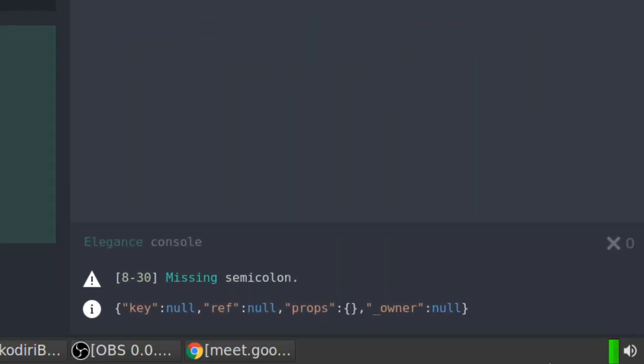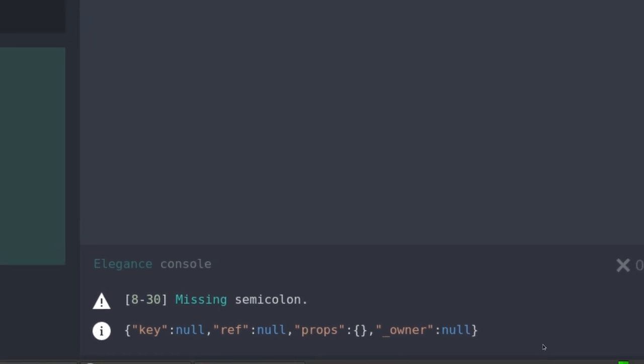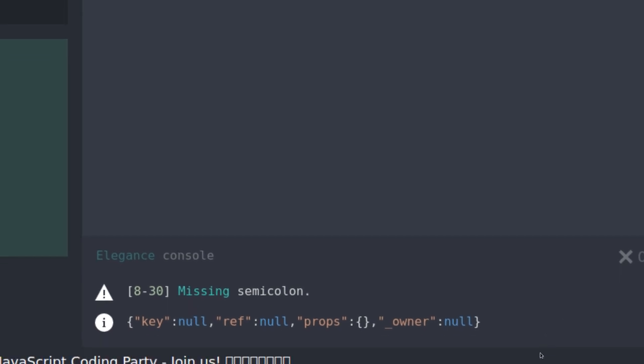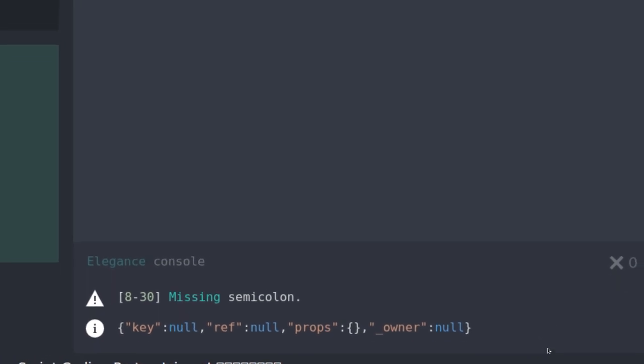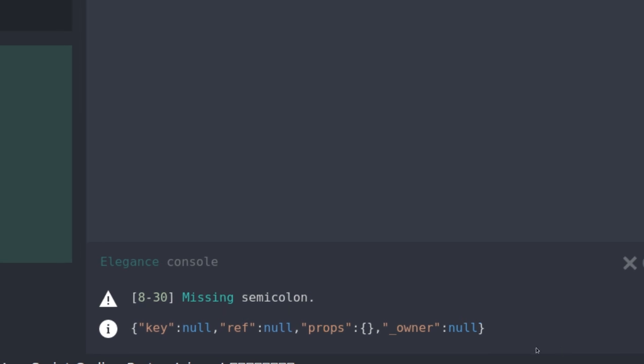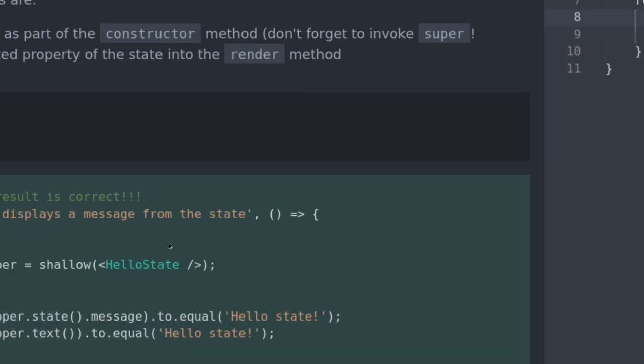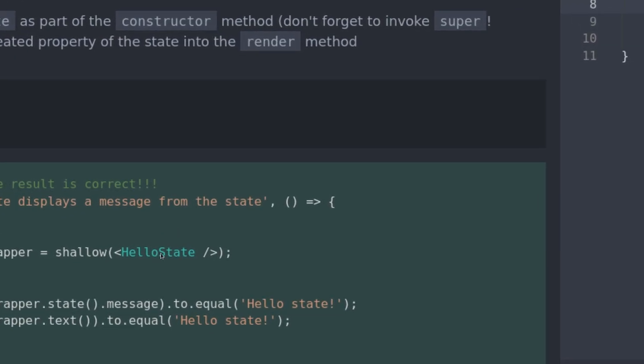So we get that, which doesn't really mean much, right? Key null, ref null, props, owner. There are no props, otherwise we might see some props inside of there. So we'll try it on a question where there are some props passed in.